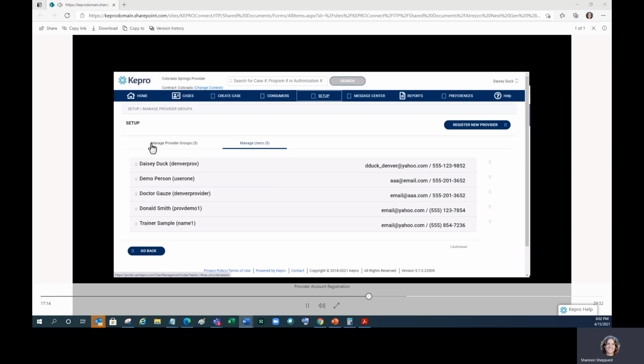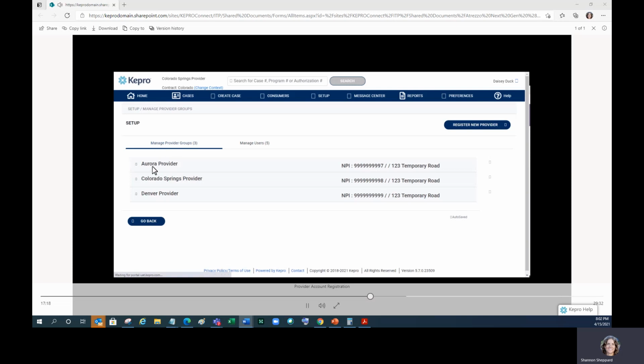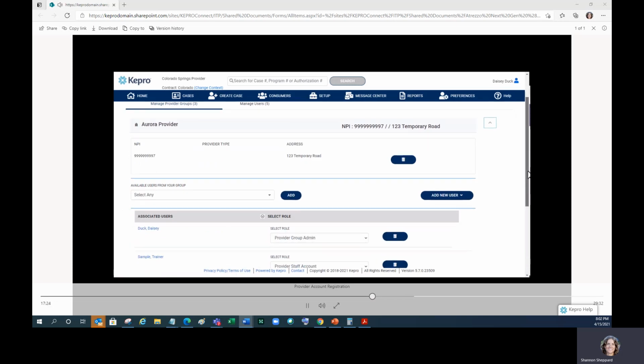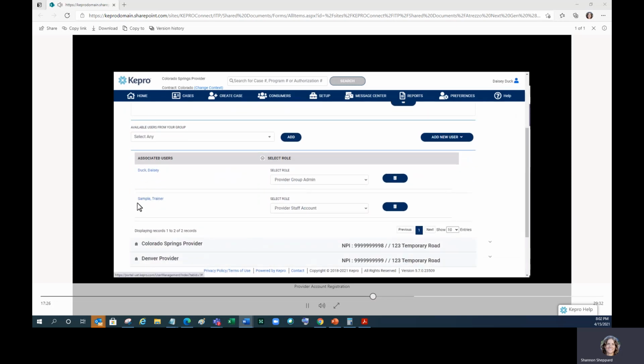And again, you want to make sure that you stay under your Manage Provider groups. So we're going to stay under here. I added the user to this Aurora provider, so I'm going to expand that section. My trainer sample that I added here defaults to the provider staff account. If this person needs to have the ability to enter requests under multiple groups, they can be an admin where they could manage and add users under this group.